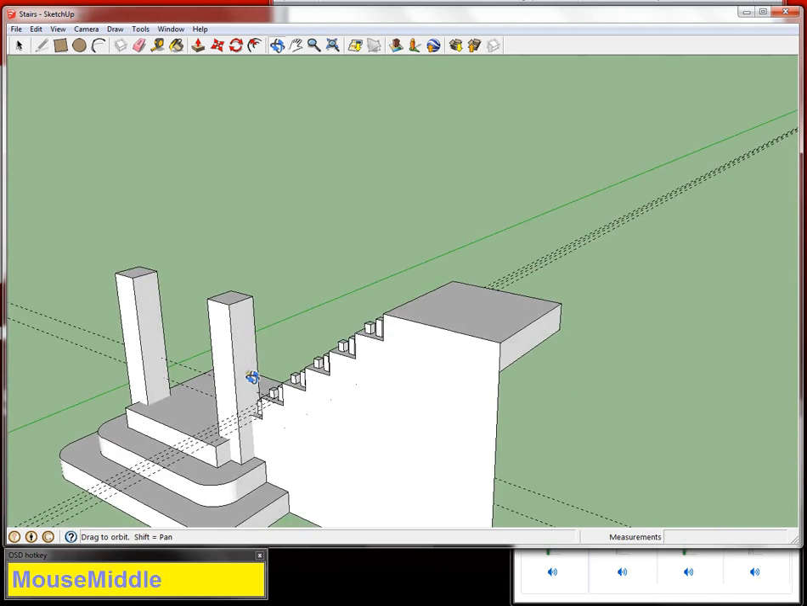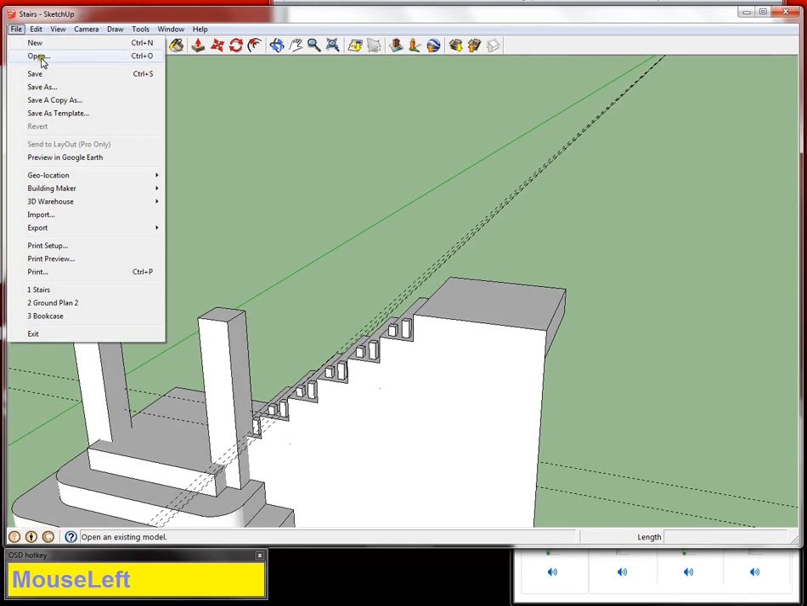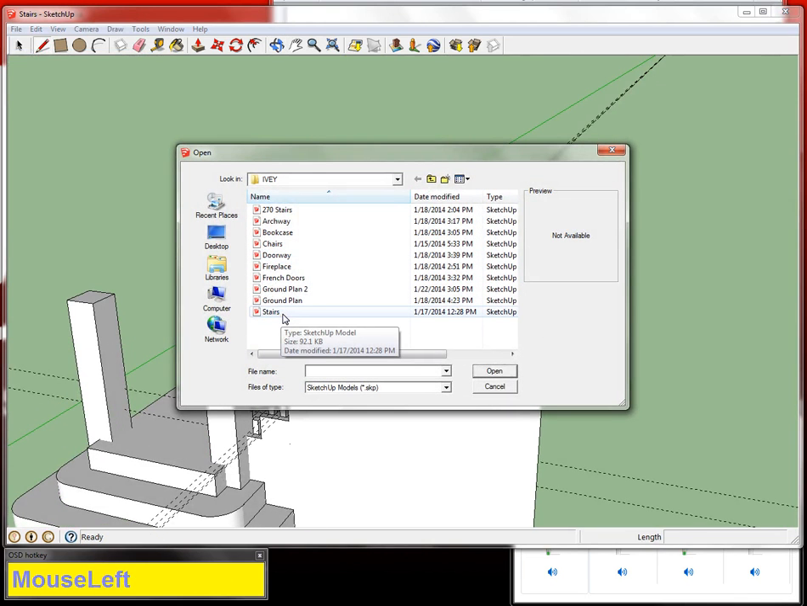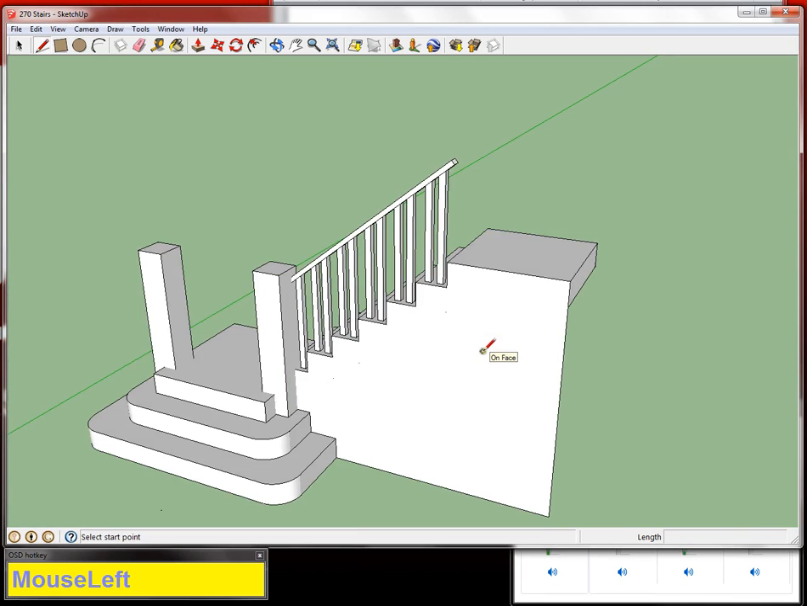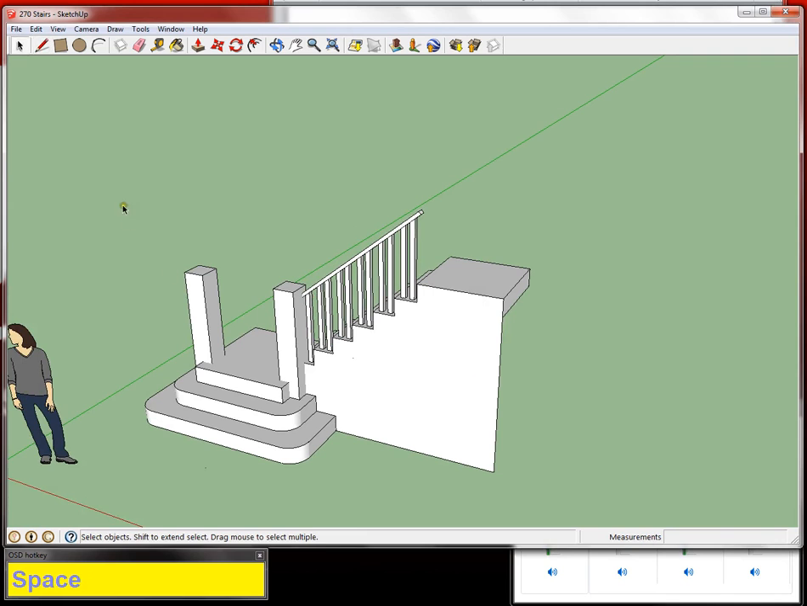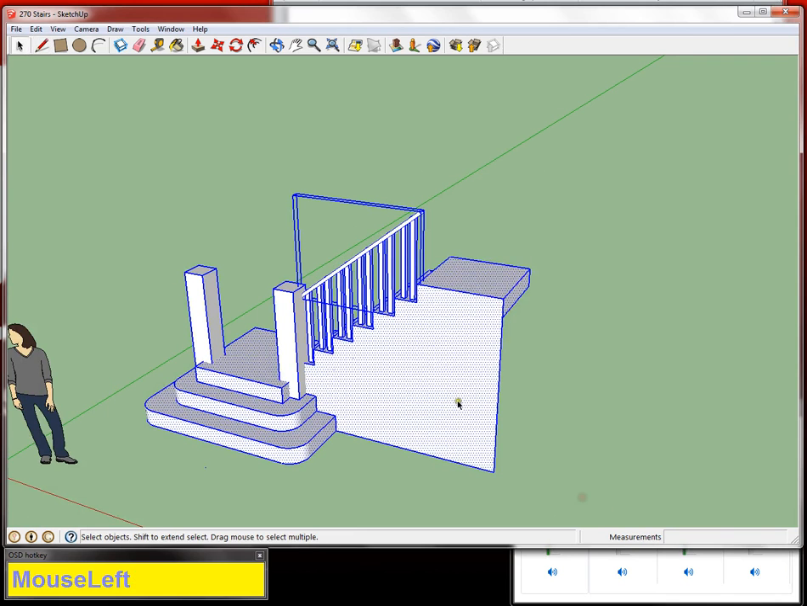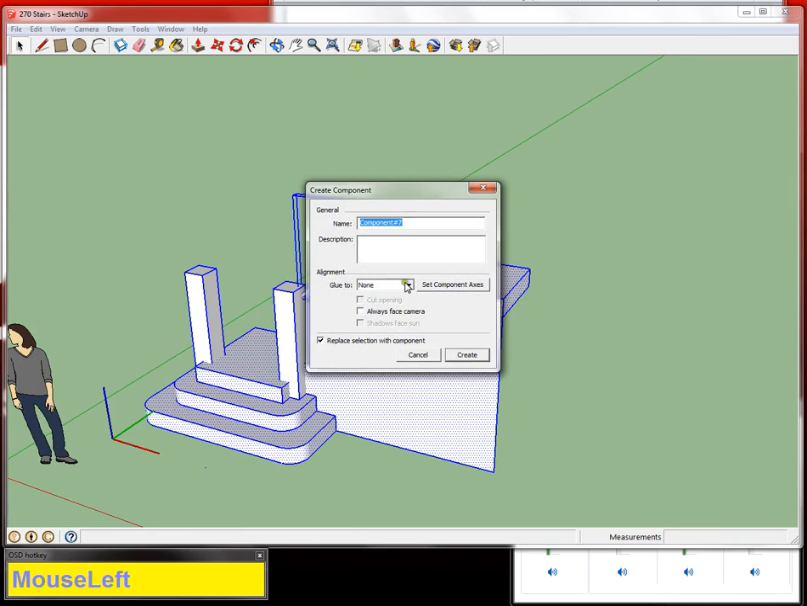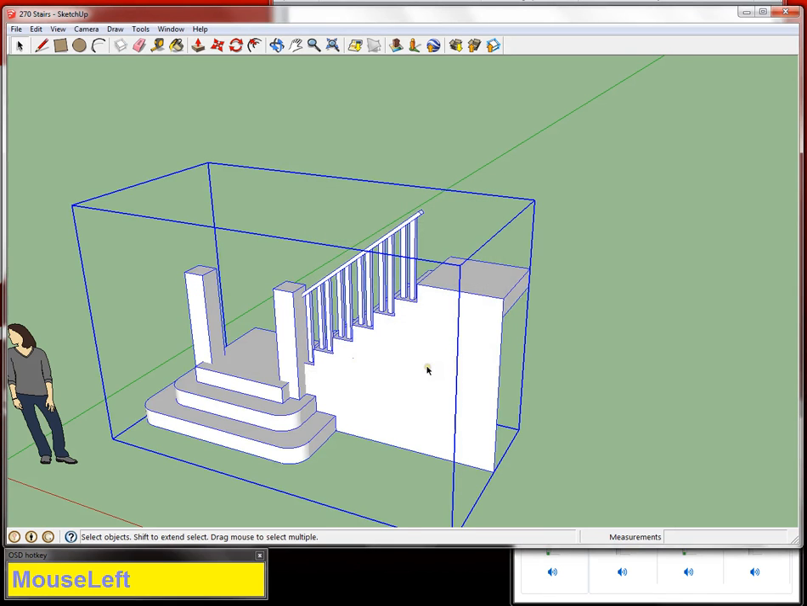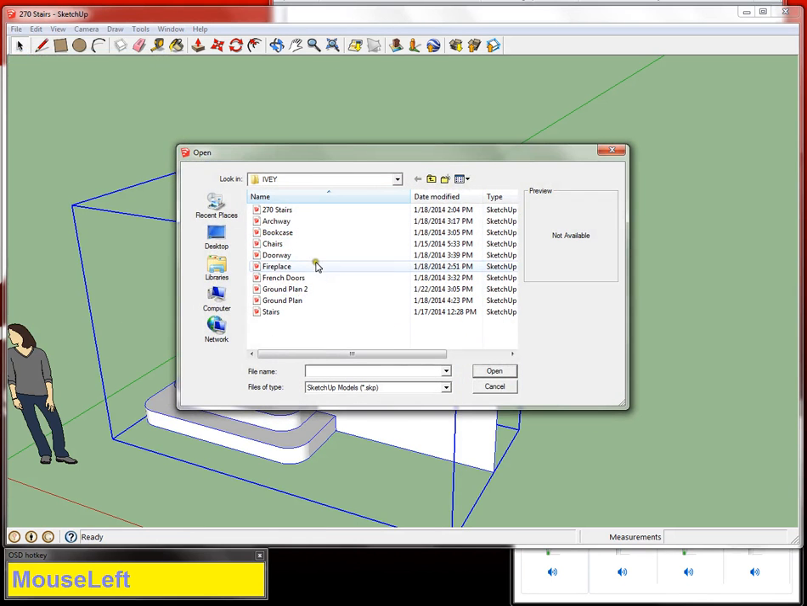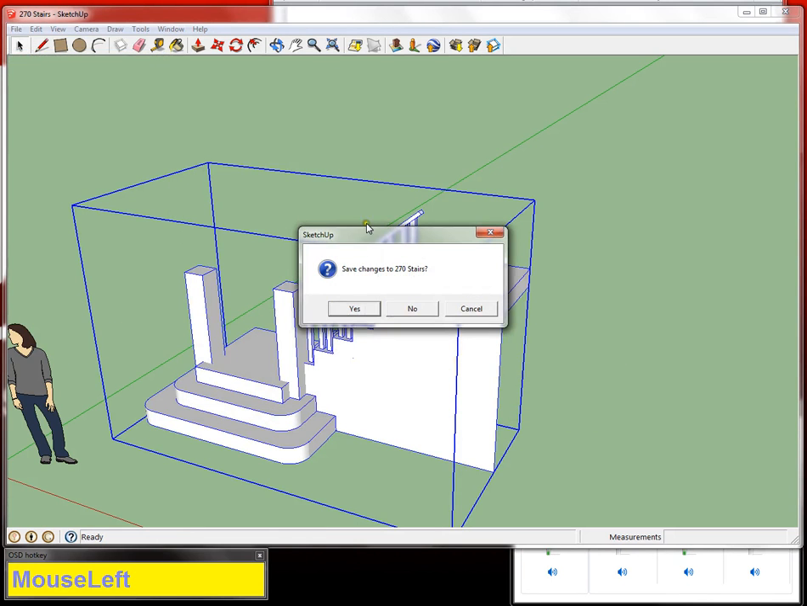I did not finish my stairs on this computer. Do I have another file? There we go. Open. That's the right one. So I'm going to go to the selection tool. I'm going to select everything, and this time I'm going to make it a component here. Make component, glue to none, replace with selection, create. Control C. File, open. Ground plane 2, open.